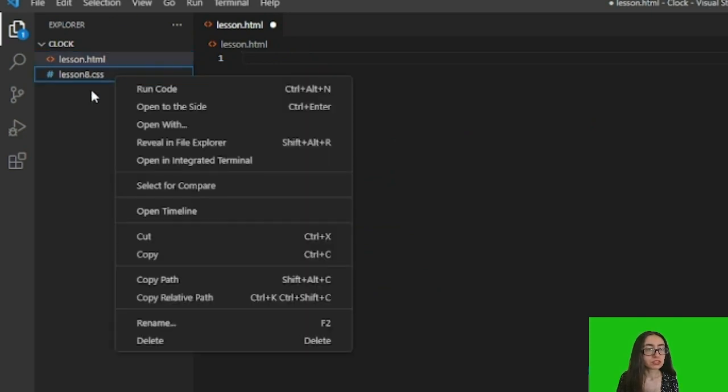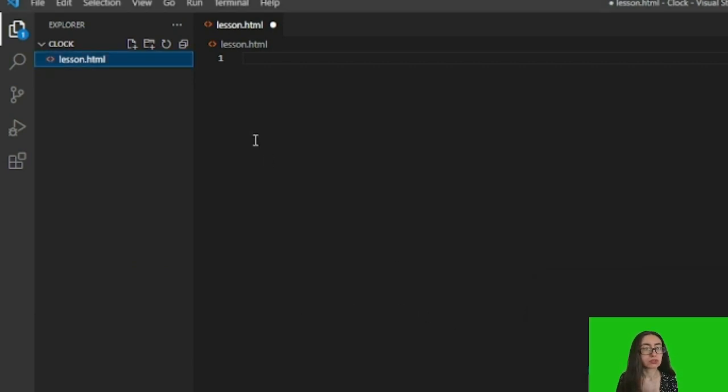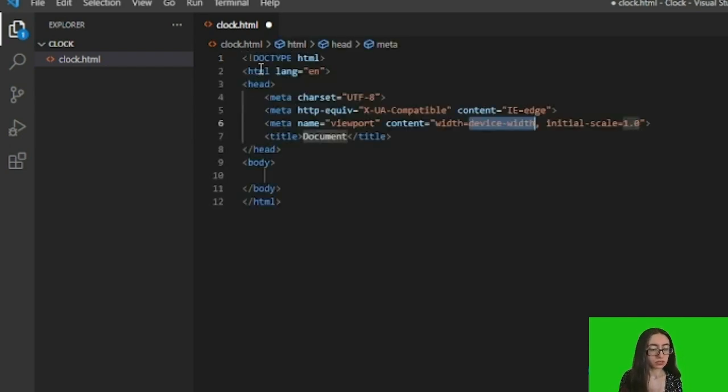For this, we don't need a CSS file. All the CSS and the HTML we will write in the HTML file. And also we can rename it. We can write just clock.html. The extension should always be .html. Then just shift and then tab.